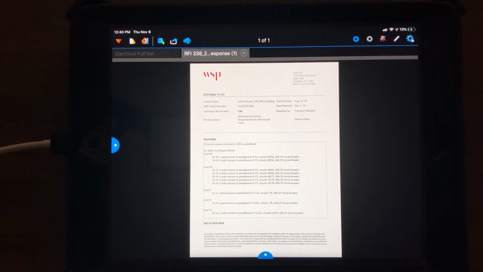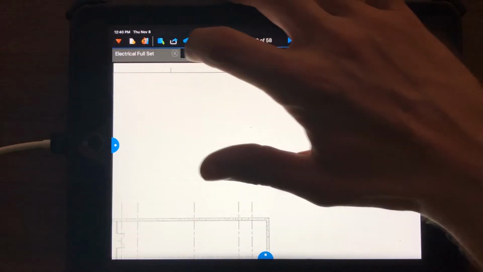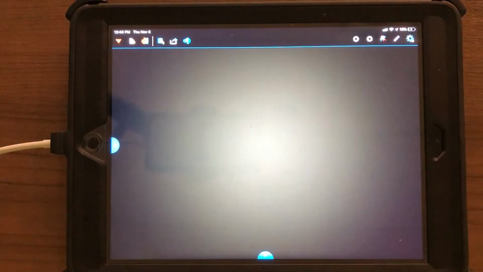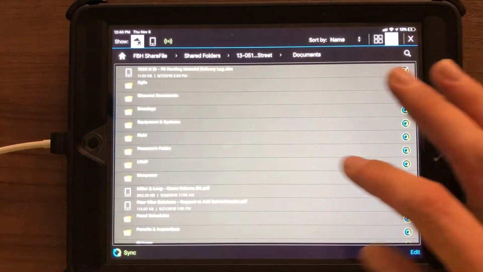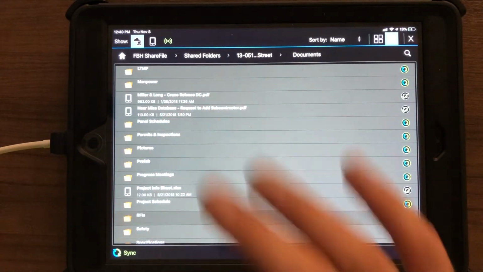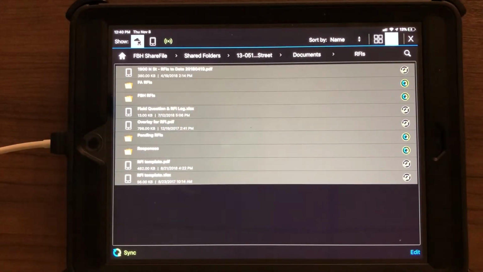But you should see on your drawings occasionally, if you get RFIs, especially ones that change a lot of what's going on in that drawing, that you'll be able to tap that and open it up and find your RFIs. If you know that an RFI is out there that you don't have a link to on your drawing like that, you can always go into the RFI folder and look them up in the responses.